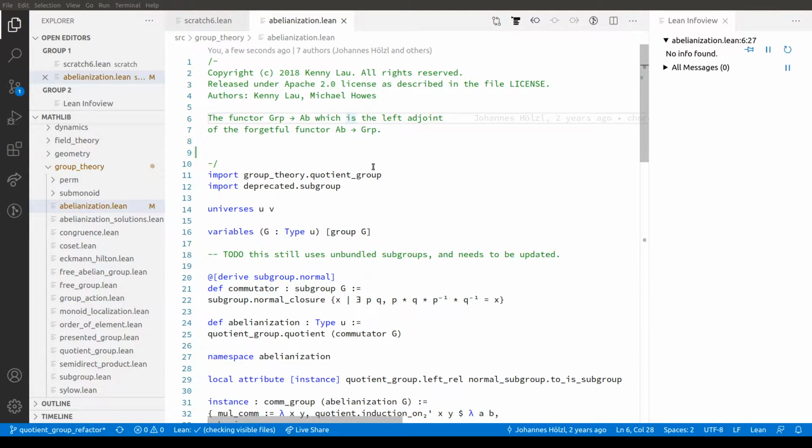This is abelianization.lean in mathlib, but it's not the mathlib that you normally work with, right? I'm on a branch here. I'm on the quotient group refactor branch, and the thing about the quotient group refactor branch is that it doesn't work, right? We broke mathlib.